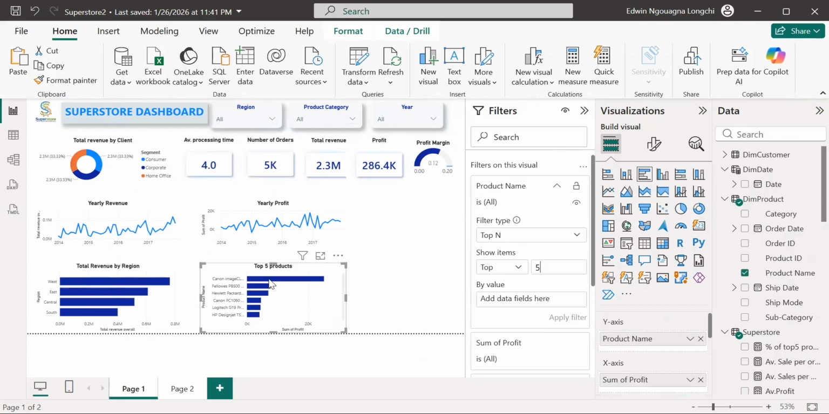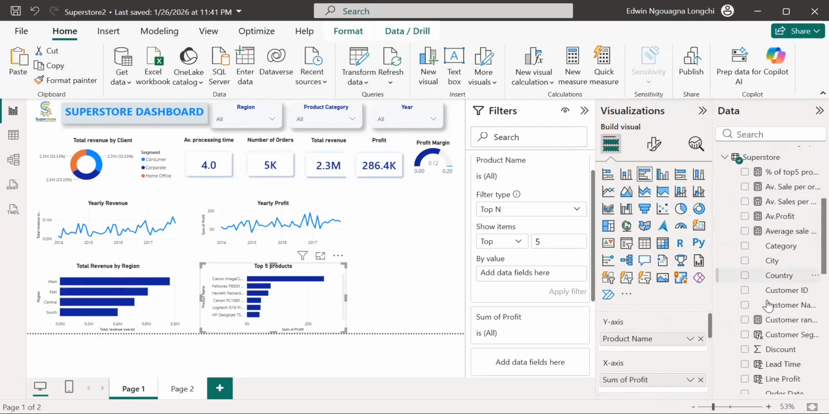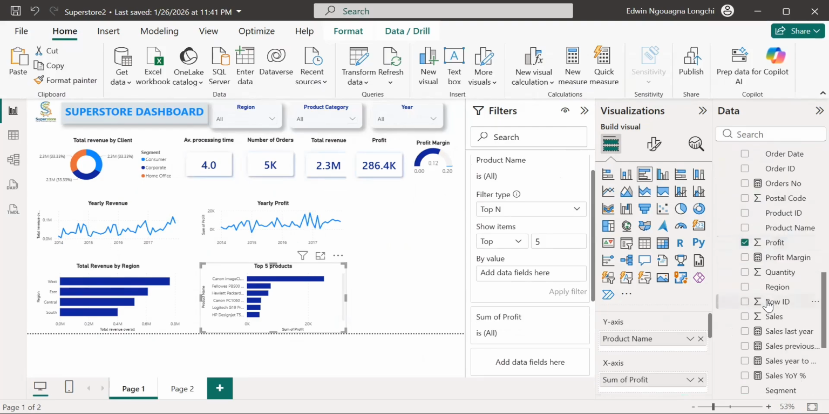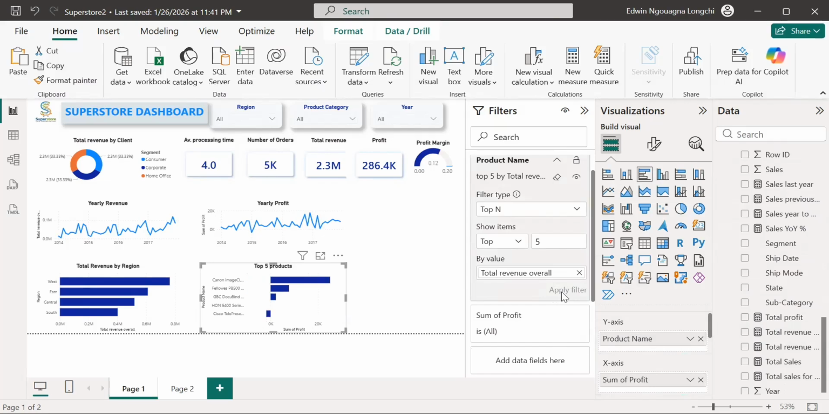Is that 5? 1, 2, 3, 4. Top 5 by what value? By revenue, not so. Total revenue. So we need to bring total revenue and put it here, right? And then we apply the filter. So we have the top 5 products by revenue. Is that it?